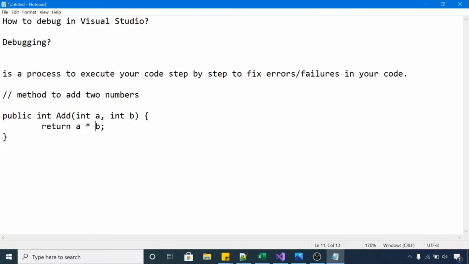Okay, let's suppose we are having a division method. To understand it better, let's suppose we are passing a as 1 and b as 0. Now if we try to divide 1 by 0, it will give us an arithmetic exception. Now this code is throwing an arithmetic exception: divide by 0. So in this case, how will we know at which place the exception is occurring, and what is the reason? Okay, for that we need debugging.